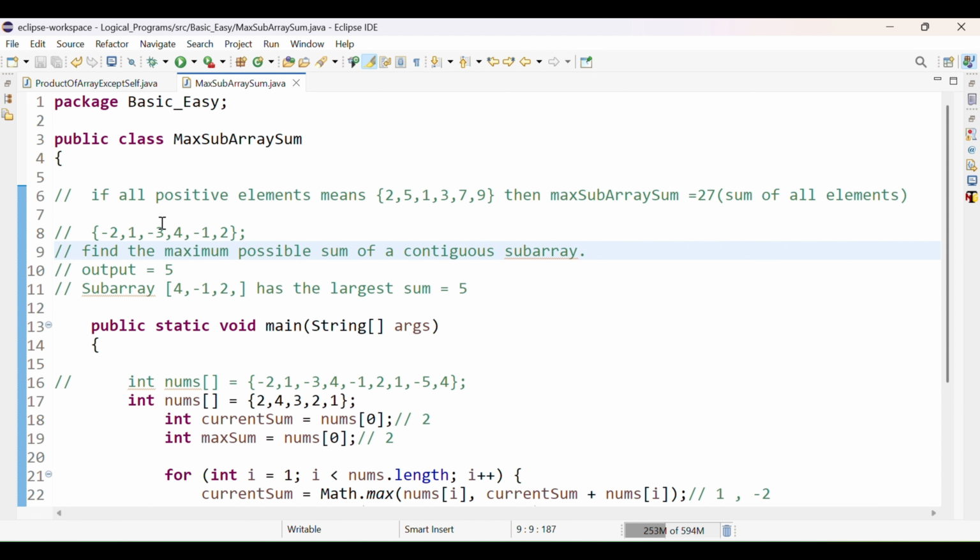If we see, the single maximum element is 4, right? So the subarray will be around that maximum element only. If we add -3 plus 4 plus these four elements, then it will become 4 plus 1 is 5, 5 minus 3 is 2. So 2 is not the maximum number. Then for the subarray -3 plus 4, the addition will become 1.